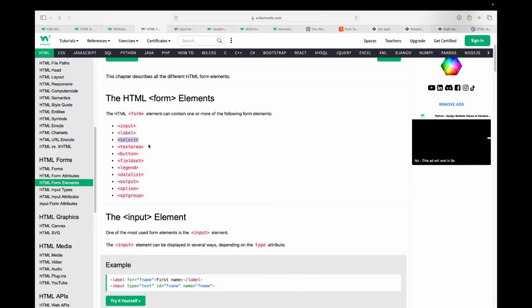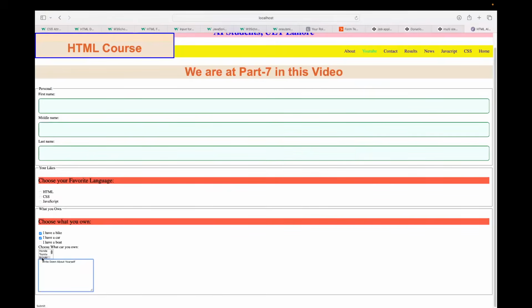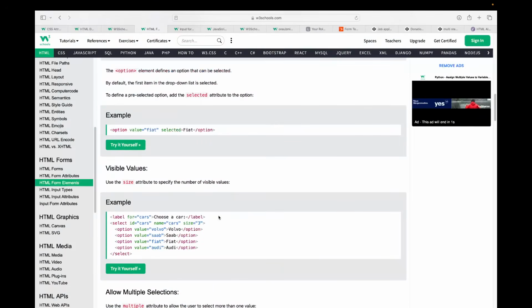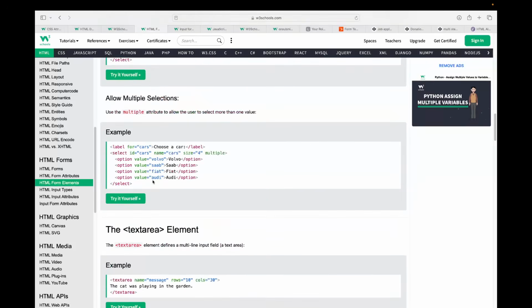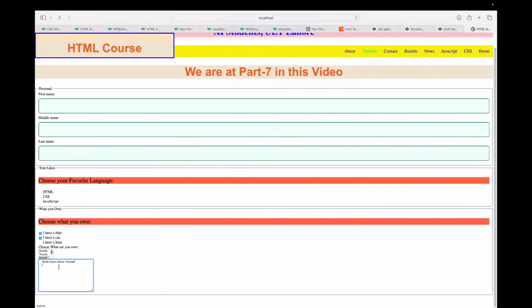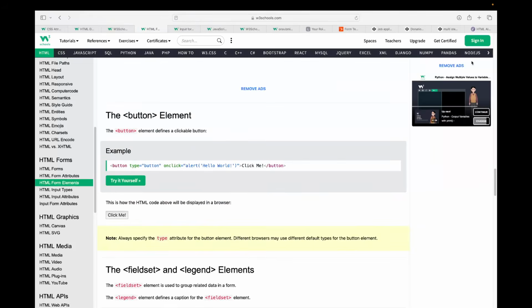We also talked about the select drop-down box, if you remember it, which was used for Honda, Toyota, Suzuki, and all that. We also used this size attribute, which shows how many select boxes are going to be there. Then multiple selections were also allowed if you have, like, 4 different cars. Then the text area, we also added this text area, and you can change its size. And the button which we added at the very end was a submit button.